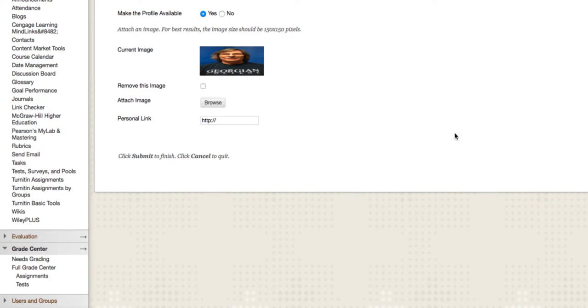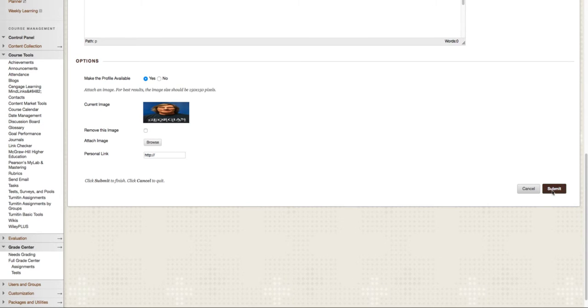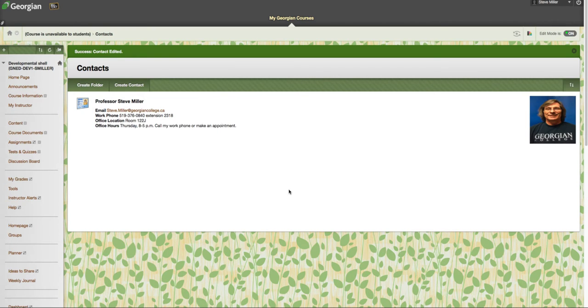Now, as I mentioned, this is where I can click to add an image. You just browse and find whatever image. And yes, I want to make my profile, my contact, available for students. I say submit, and there it is. Okay, so that's kind of handy to help students know how to get a hold of you in case they're unaware.